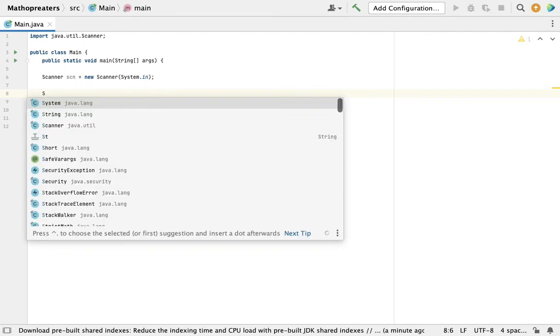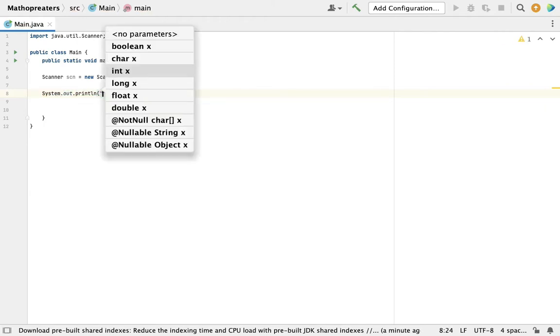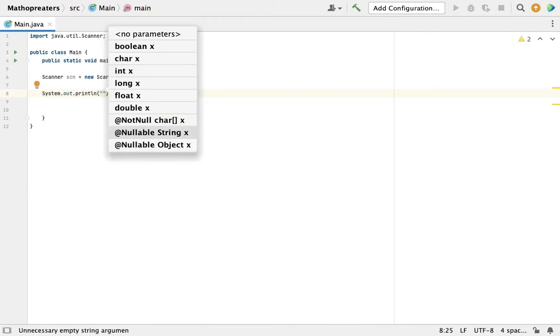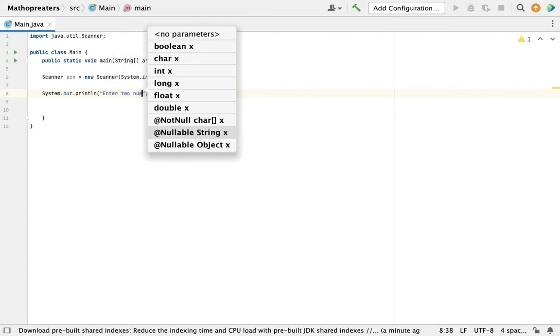And in line number 8 I'm gonna ask the question. So I'm gonna get a print line statement, and in the print line statement I'm going to say, Enter two numbers.